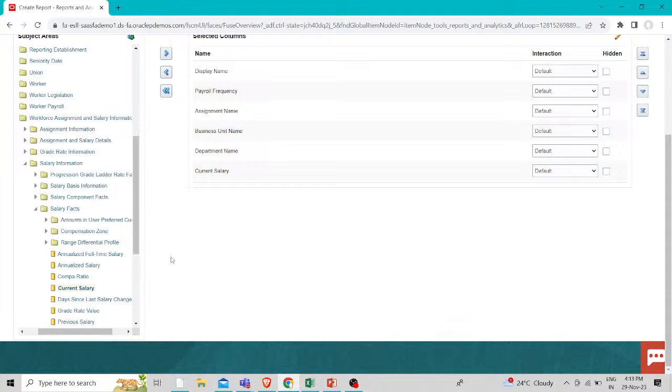Okay, so make sure you are going in a correct path. Like first we have to go to the workforce assignment and salary information, then the salary information again, then the salary fact, and under that current salary. Okay, so you can see the icon color is changed now, because this is a fact measure. So we already discussed what is a measure, fact measures, folder, subfolder, dimension, subject area in our previous session.